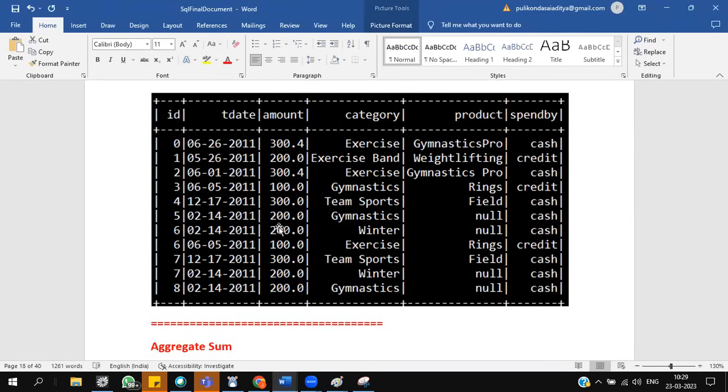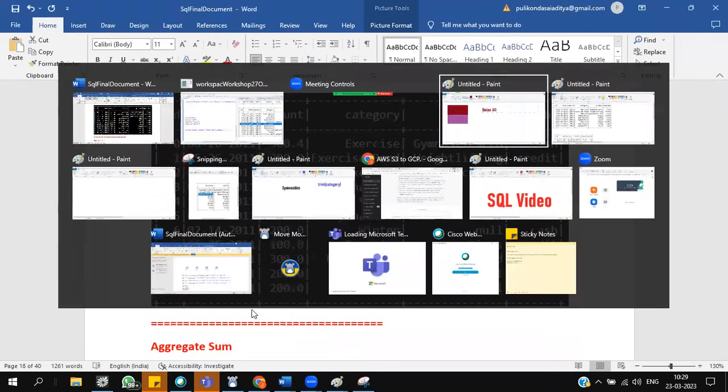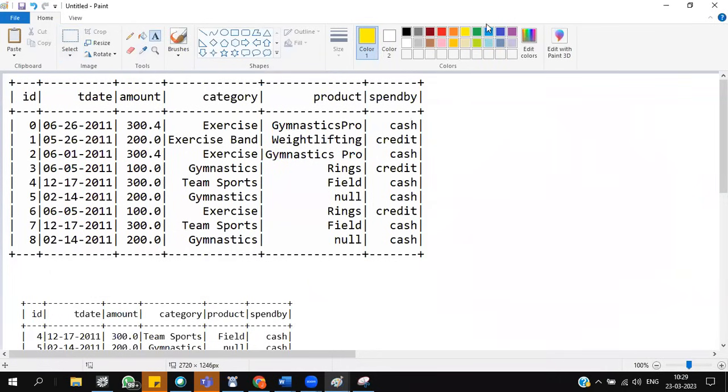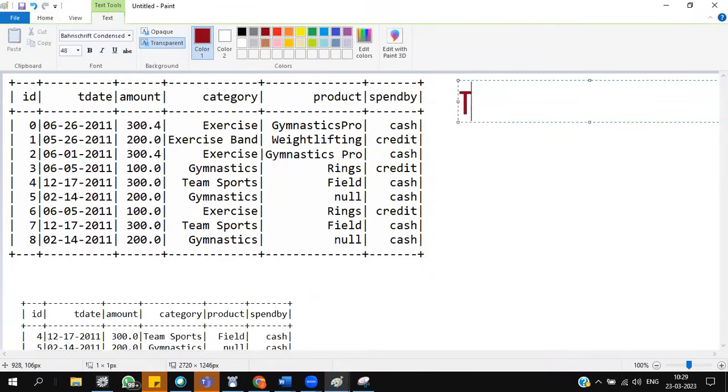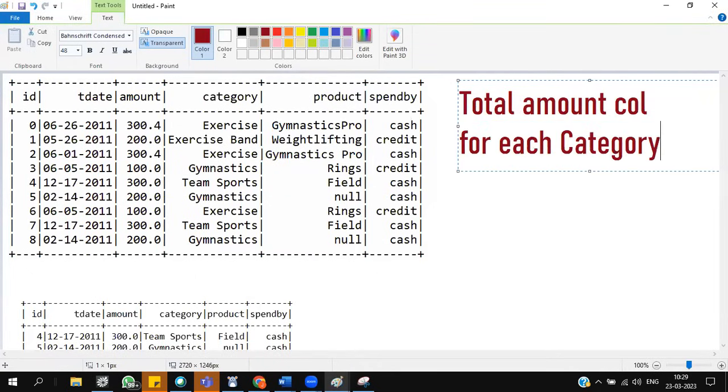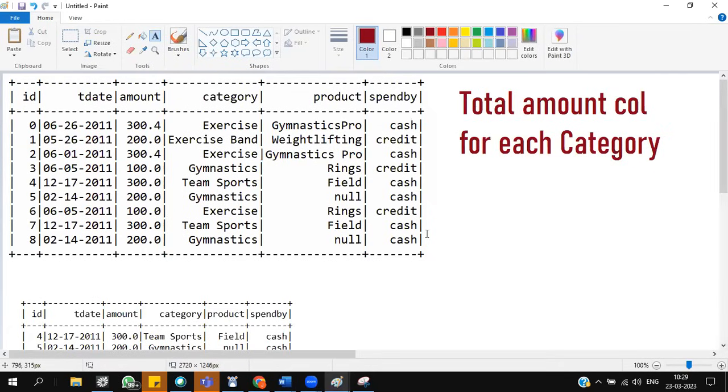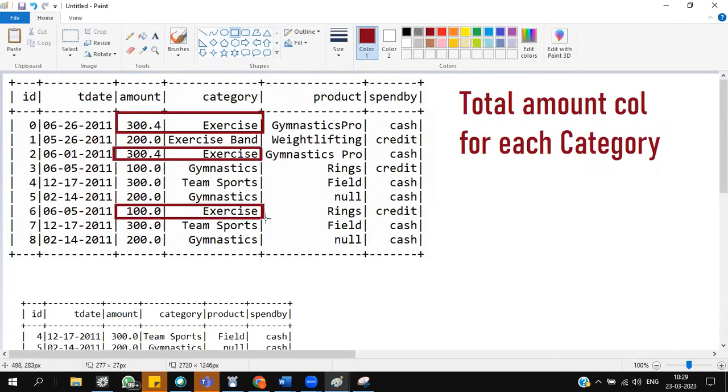Next, going a bit deeper, it's time for aggregations. So concentrate, please. Now, out of this data frame, I want to find the total amount collected for each category. See the requirement. Find the total amount for each category. That means I have exercise 300, again exercise 300, again exercise 100. Approximately it would be 700.8. I need that aggregation total. What is the total for exercise?